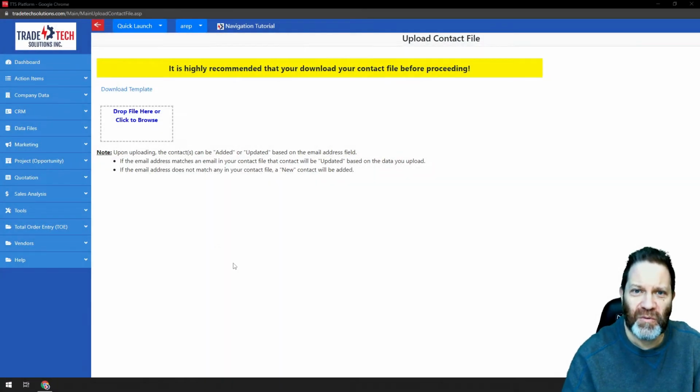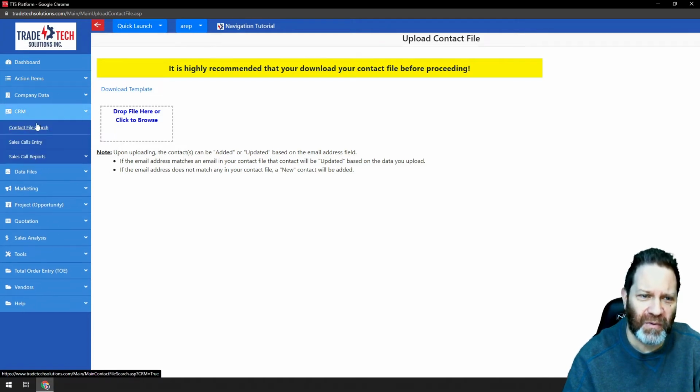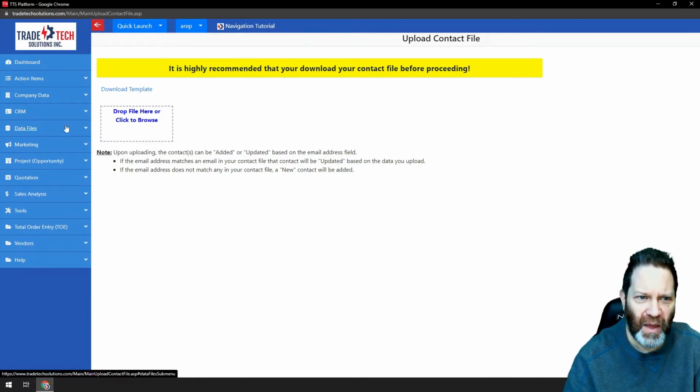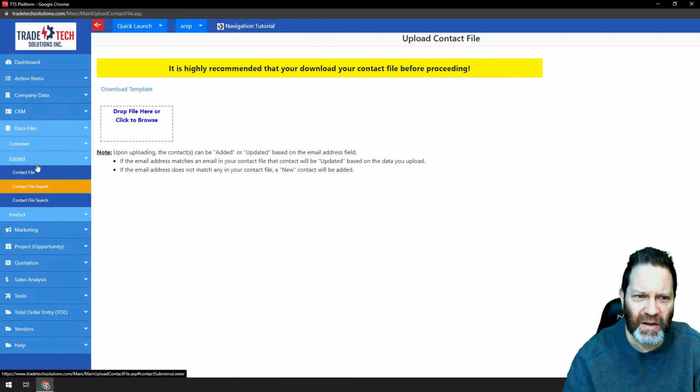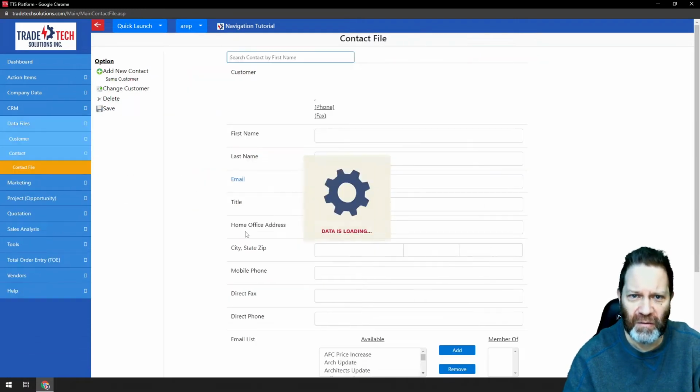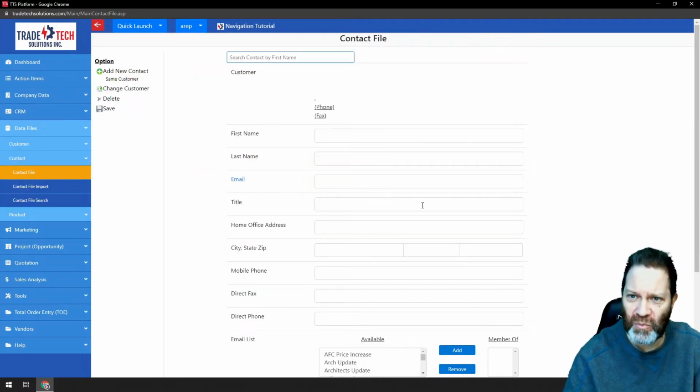So contacts can be found in a lot of different areas on our TTS platform. We went over contacts in CRM, there's a contact file search, and data files is the main section. So that's what we're going to concentrate on today. So under contacts, we have contact file, contact file import, and contact file search. Under contact file, you're going to be presented with a blank screen and a search box at the top.